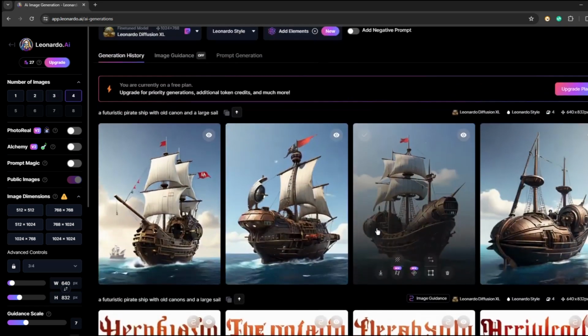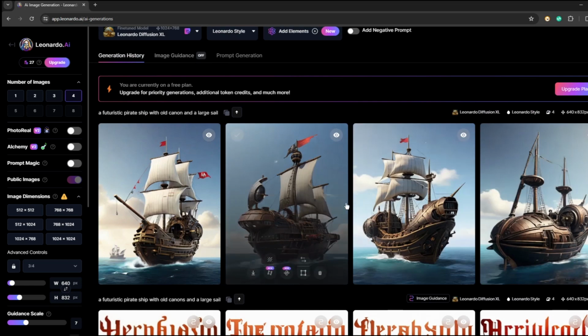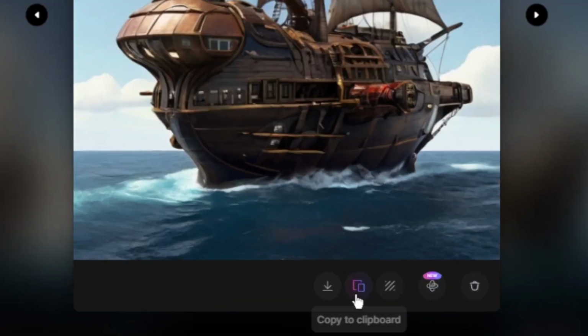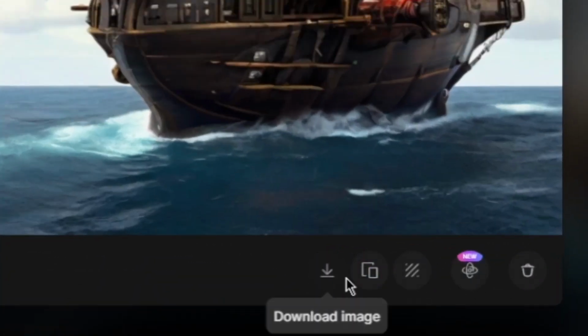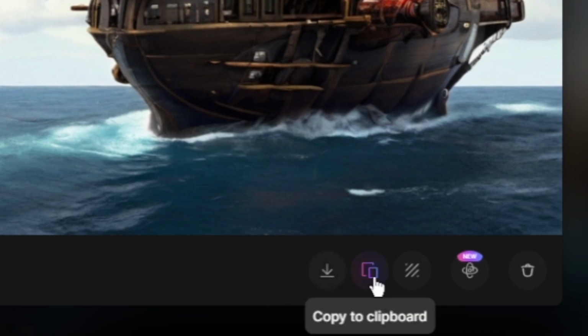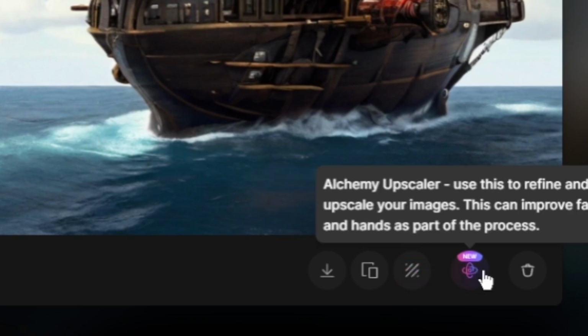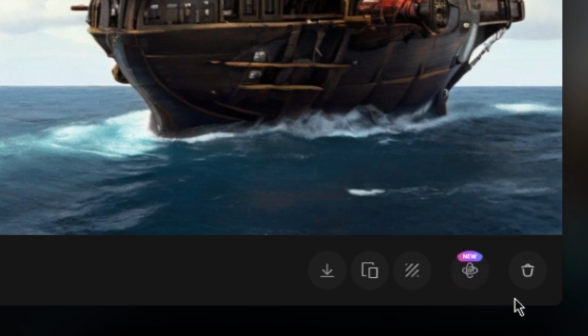Alright, so here we can see that we have our 4 AI generated images. Now what you can do with these images, you can select one. And right below it, you have several options. You can download this image to your computer. You can also copy this to your clipboard, so it is going to copy the URL of this image. You can also remove the background of this picture, and you can also improve the scaling of this image so that the small details will be much more clear. And the last option here is you can delete the image.